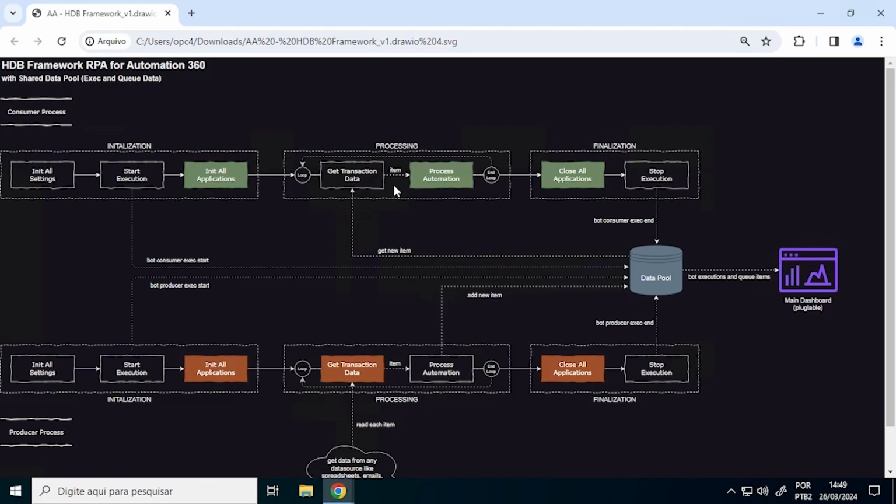The processing stage in the consumer process has three possible outcomes: success, business error, and application error. Success, as the name implies, is when the automation runs smoothly without any issues. A business error is when any of the rules that govern the process are broken. These rules must be defined by the developer when setting up the automation.